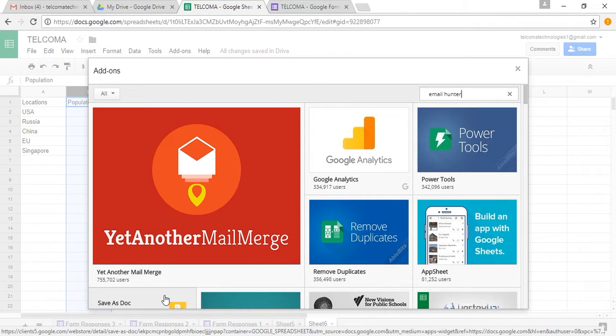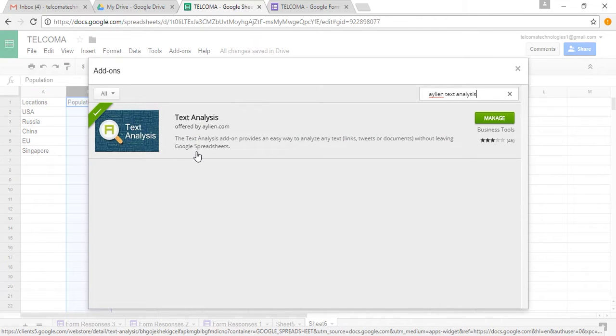Firstly, we have an add-on here, that is AYLIEN text analysis. If you want to summarize text, analyze its sentimental feelings, or find the concepts and individual entries in the text, you have to use this text analysis.